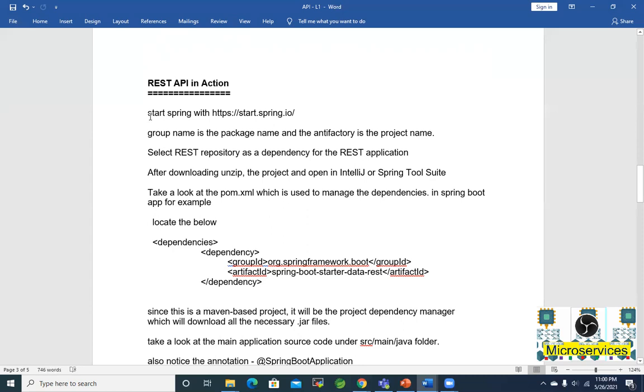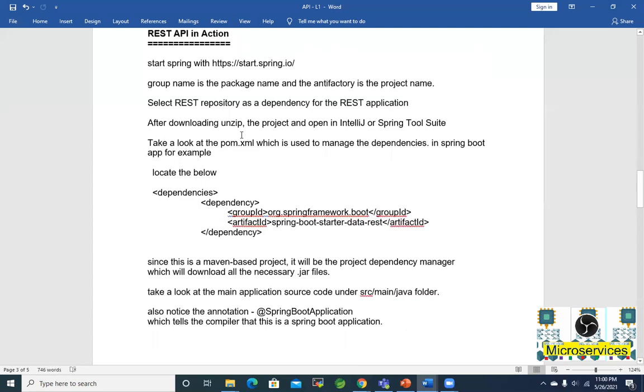Okay. So the very first thing is we need to start a Spring project. There are several ways to do it. I'm going to use STS, Spring Tool Suite. You can use IntelliJ as well.